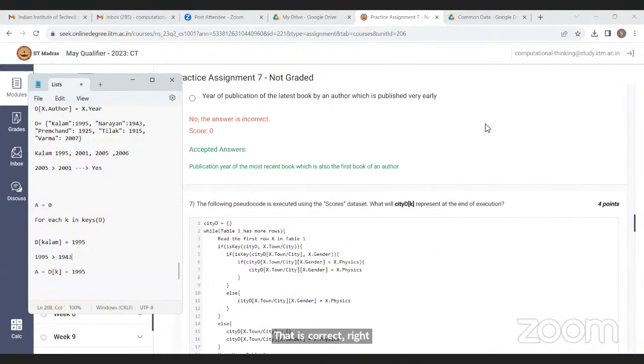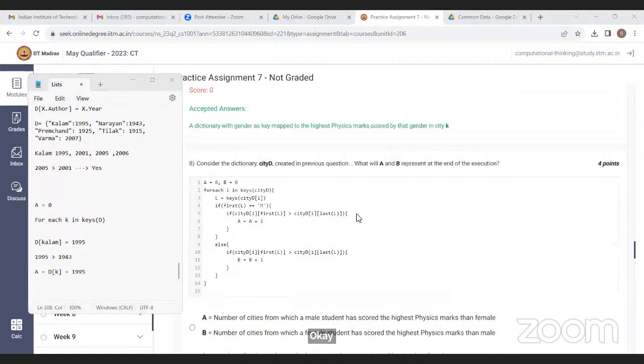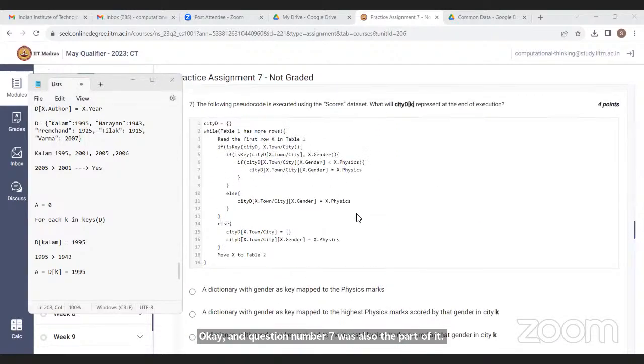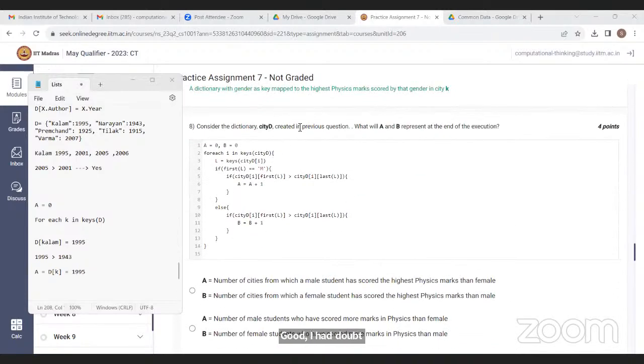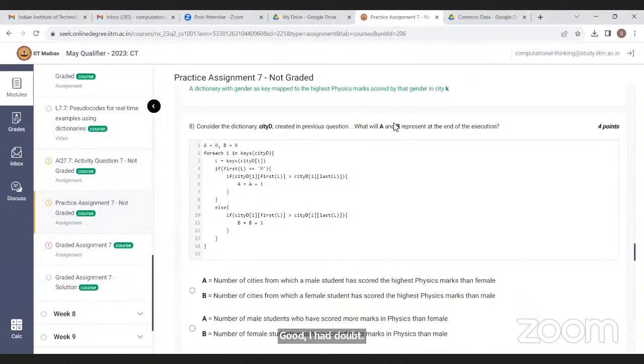Okay. Then question number 7 was also part of it. Sir, I have a doubt in the previous one. Sir, it was question number 8. Consider the dictionary city D created in the previous question. What will A and B represent at the end of the execution?